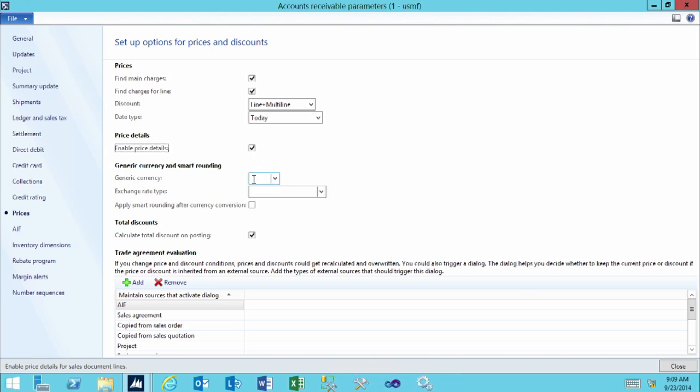There are some additional features for generic currency and smart rounding, which we'll discuss in more detail in the Trade Agreements chapter in the Distribution and Trade course.